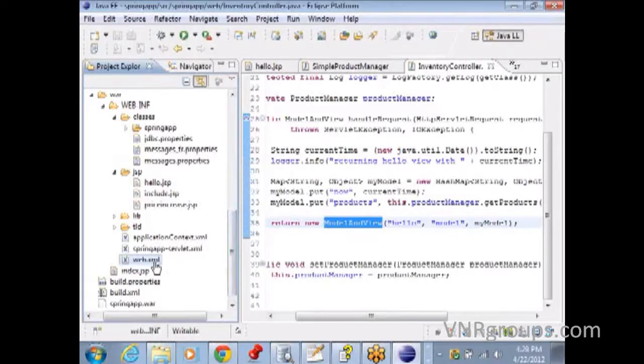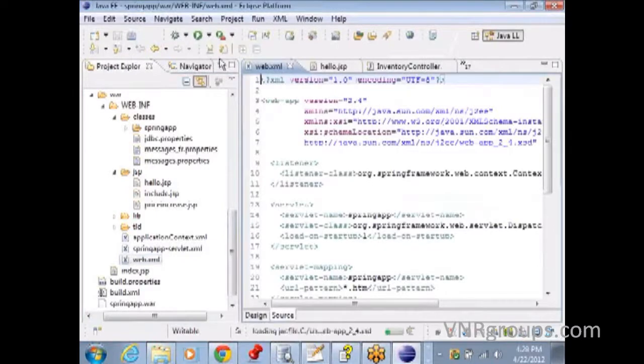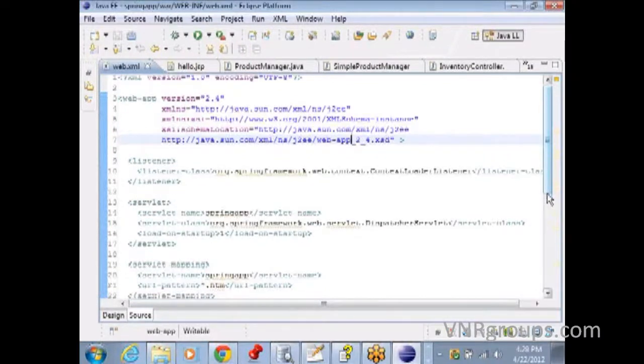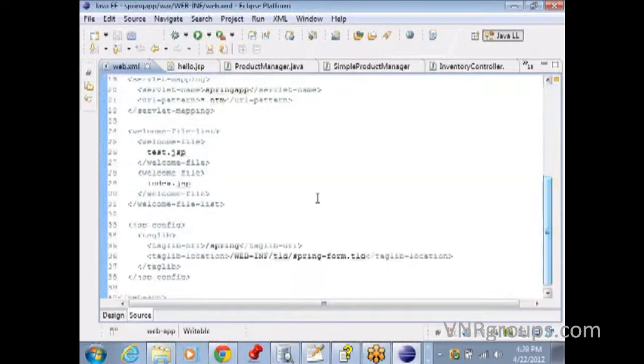So the first file that we are going to look at is the web.xml. The web.xml basically configures your application at the very high level. The first thing is, in our application there is a welcome file list. The files listed here are test.jsp and index.jsp. We don't have test.jsp in our application. It is just meant for demonstration purposes here.